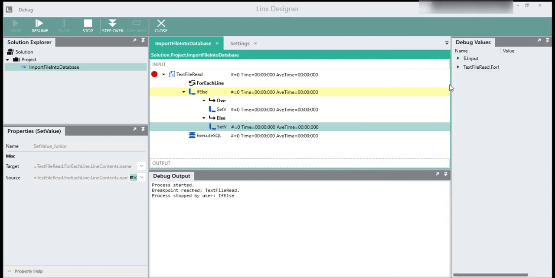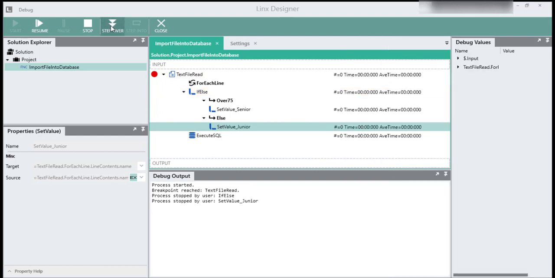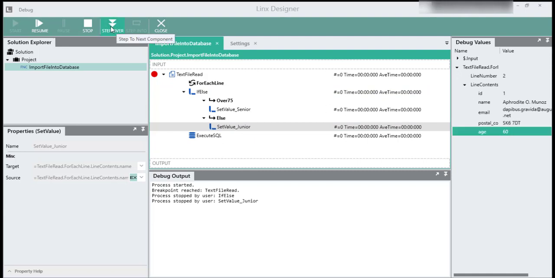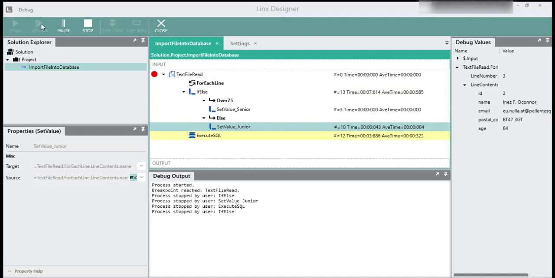So now, if I run this process again, you'll see the flow of logic branch depending on the age of the customer, if it's over 75 or under. And I can just let that run, and I'll insert all the records with text modification performed on it.